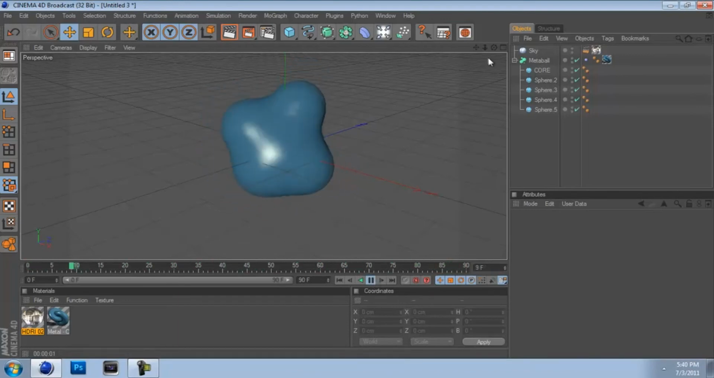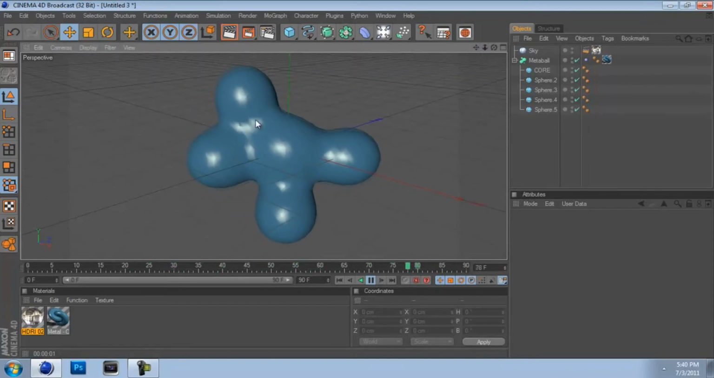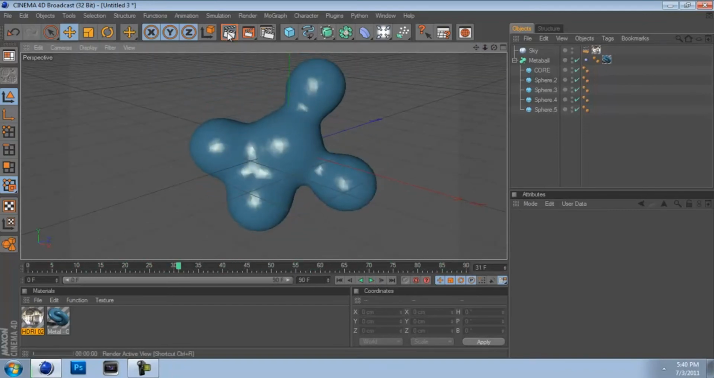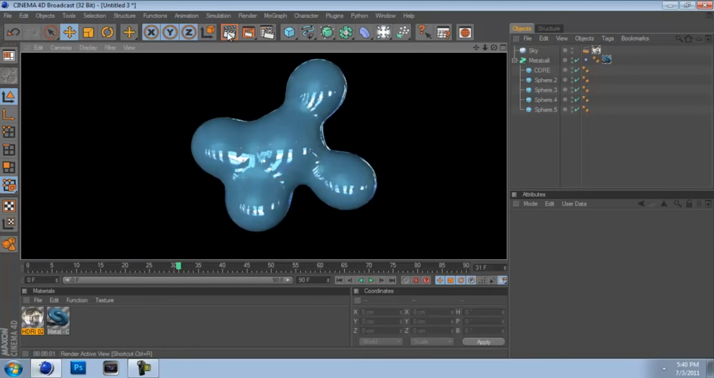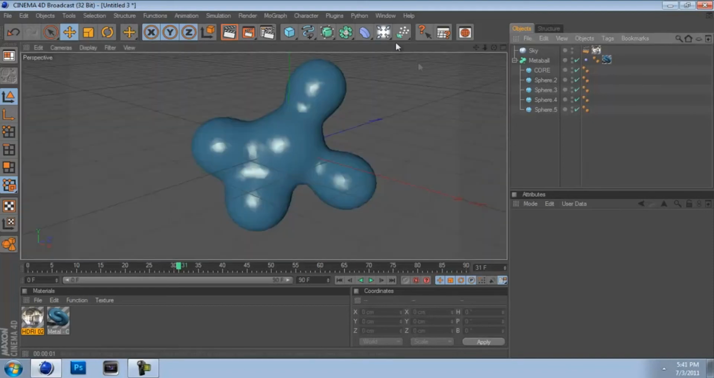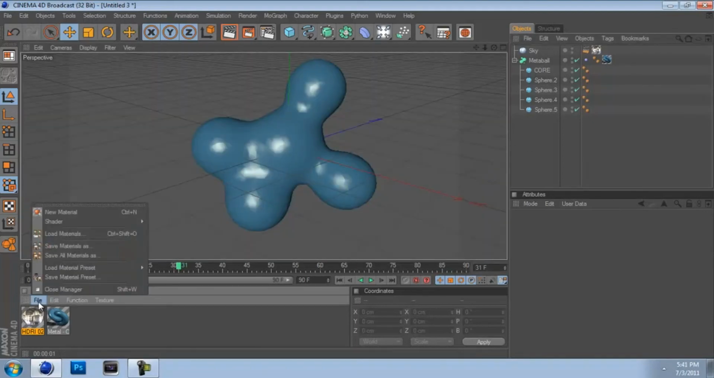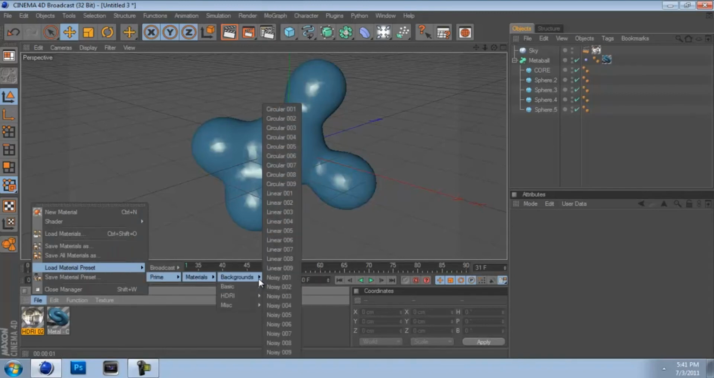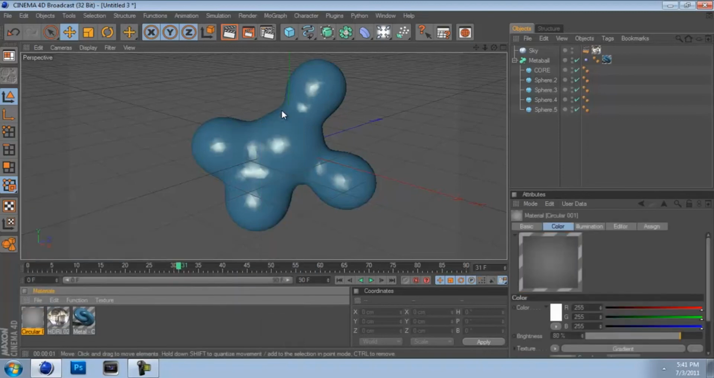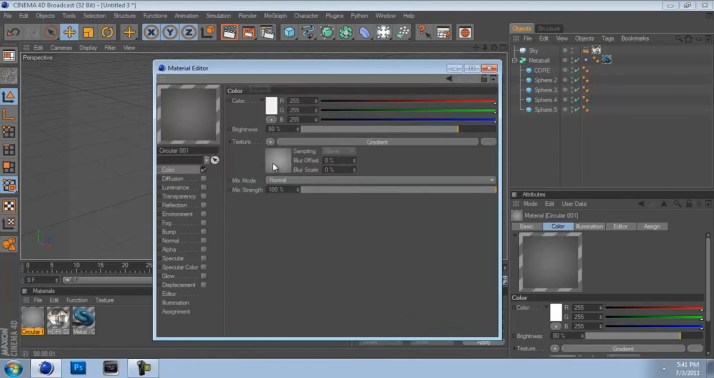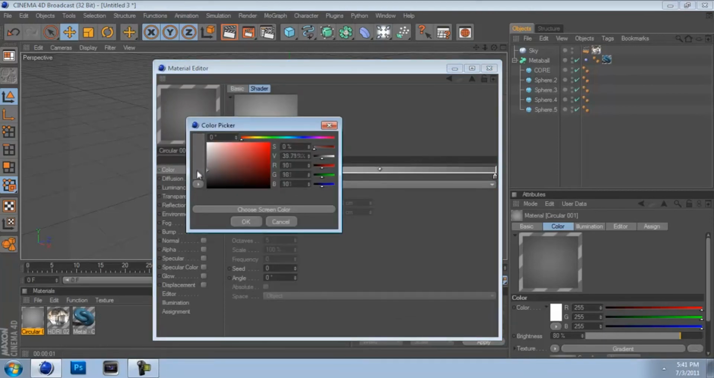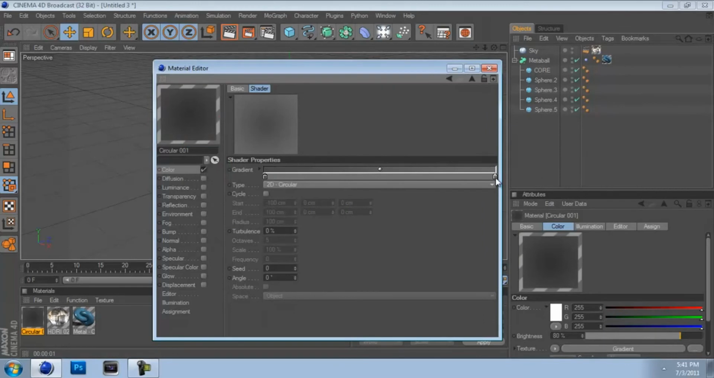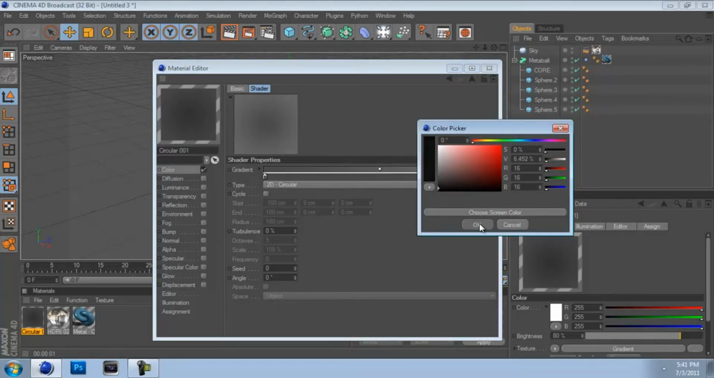So it's a pretty cool effect. You can make it and use it as an intro or something. It casts some pretty cool reflections. It looks pretty beast actually. If you guys want, we can add in a background. So go back down to File, Load Material Preset, Prime, Materials, Backgrounds. Just go to the first one. And this looks a little bit too bright, so I'm just gonna go ahead and darken all the colors. That'll make it a bit more cooler.